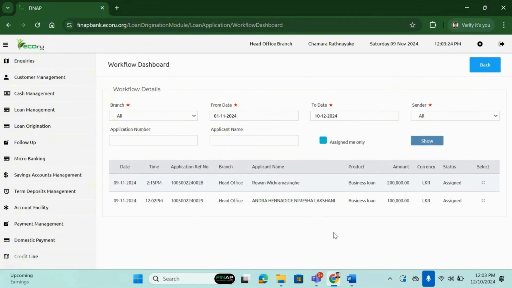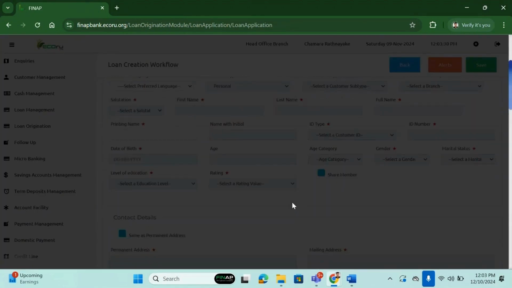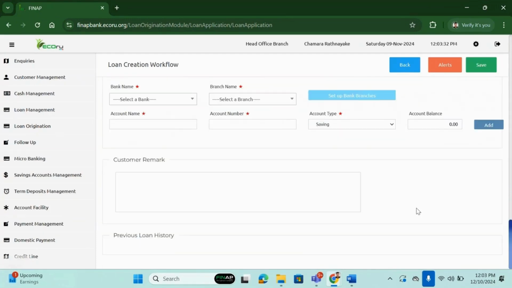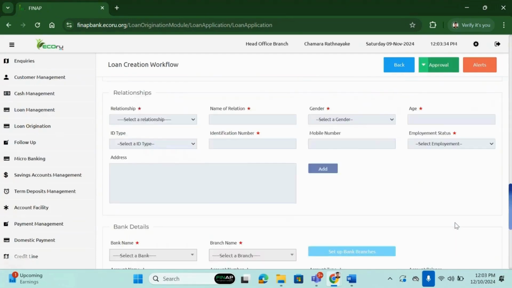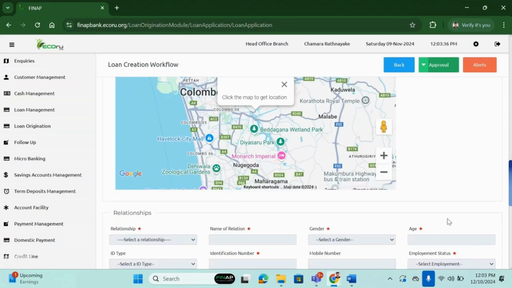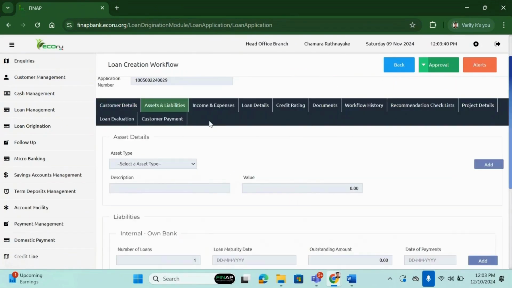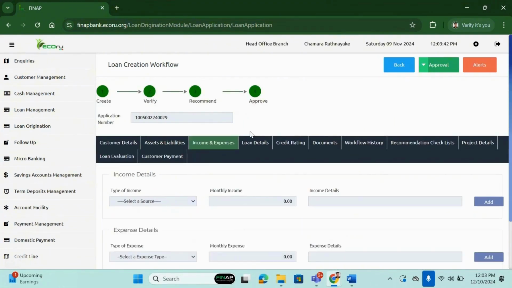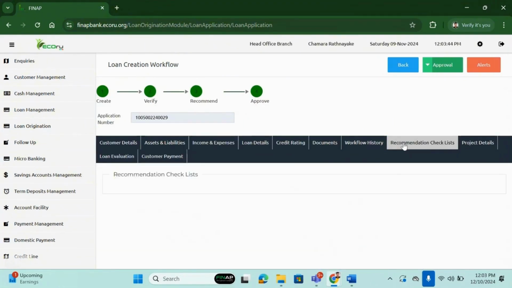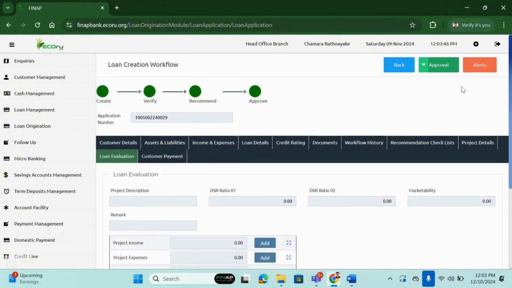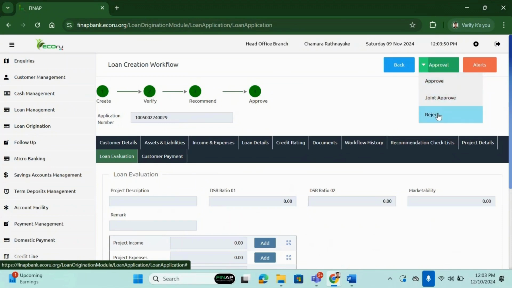So here's the loan that we went through earlier. Click on that. Make sure everything is all right. Here you don't have to approve anything. Basically, there have been three stages of audits. So you can just go through the loan, see if everything's all right, and if everything's all right, you can pass it to approval, or you can do a joint approval or reject it. I'll just go for a simple approve.